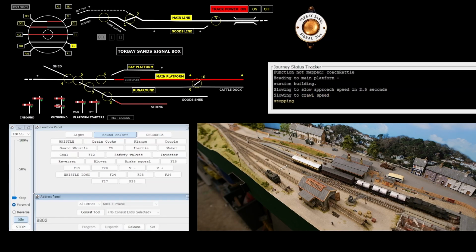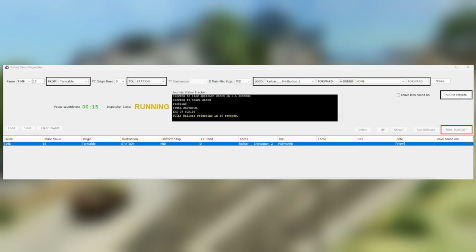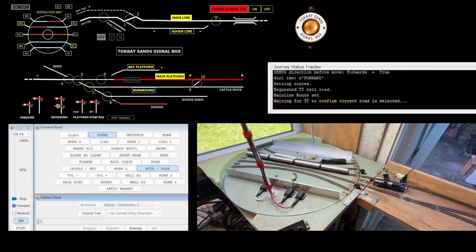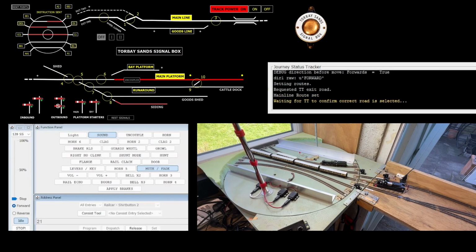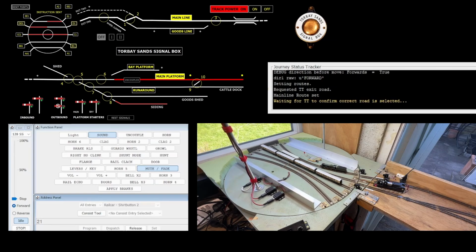So that journey is complete, and it again disappears from the dispatcher. And you can see from the note that the rail car's returning in 15 seconds. And on the left you can see the remainder of the countdown there. 3, 2, 1. Again, the turntable moves to the correct road for the departure of the rail car.